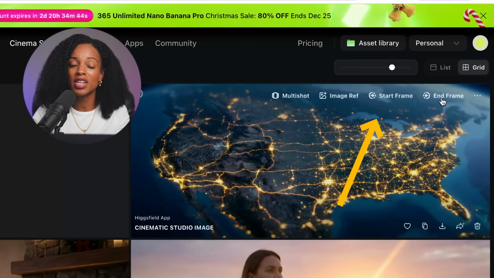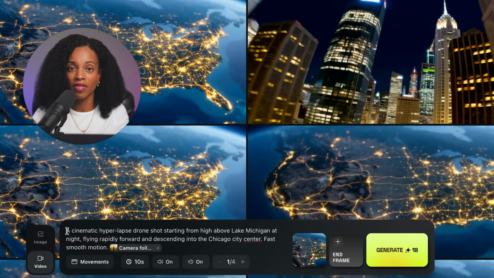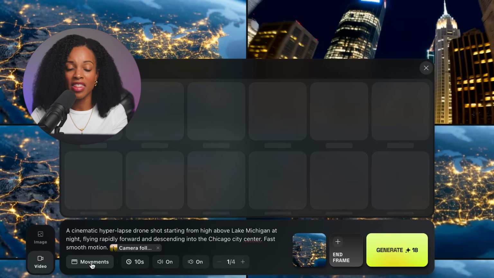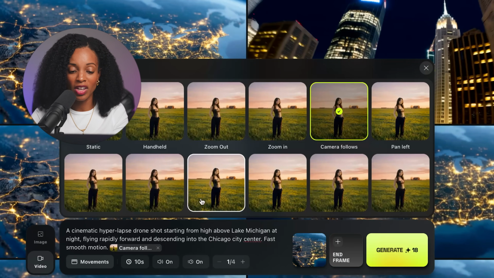So now, just as we did in the previous two examples, we're going to click on the top right-hand corner to add this as a starting image for our video generation prompt. All right, and again, I'm going to add our video generation prompt in here from Gemini. And then for the camera motion, I'm going to select camera follows again. All right, so I'm going to click generate, and then I'm going to play it for you to see what it looks like.